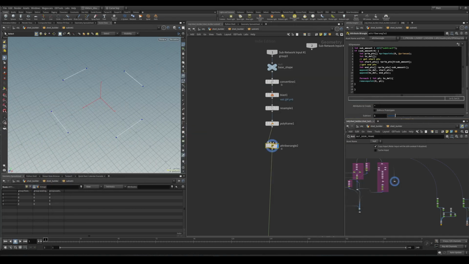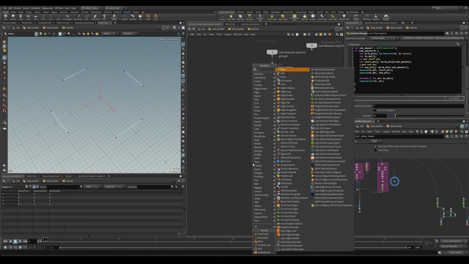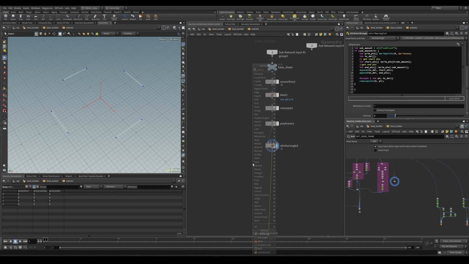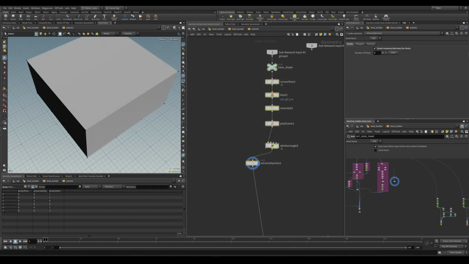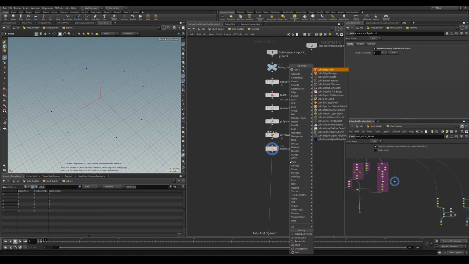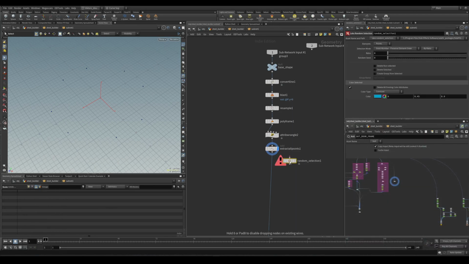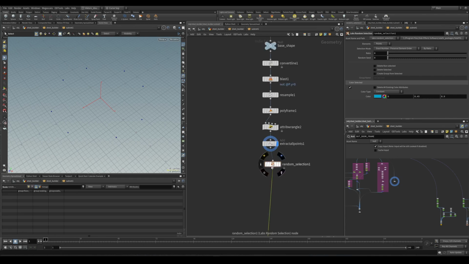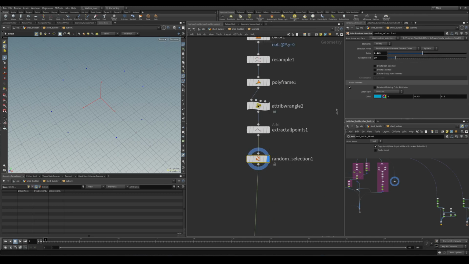So that's good. Now let's extract all the points like that. And now let's put down our Labs random selection. This is going to make sure that we can randomly delete these points. Let's say in this random selection, make sure that delete selected is on, something like this. We can control how many windows you want, and then we can also randomize it.